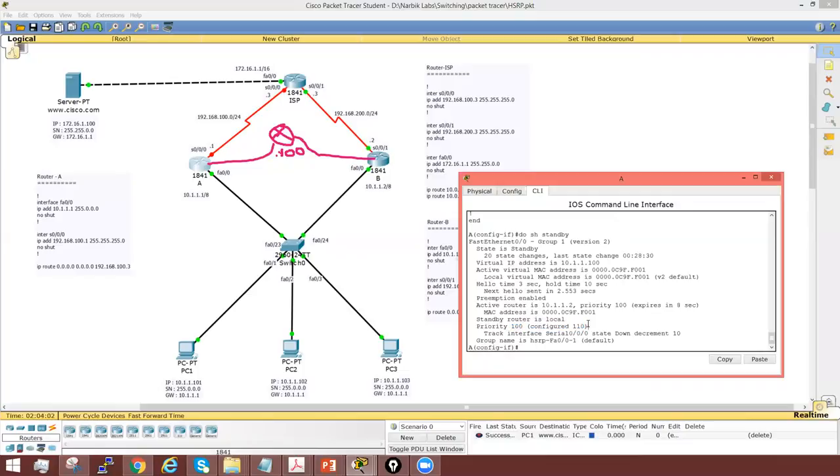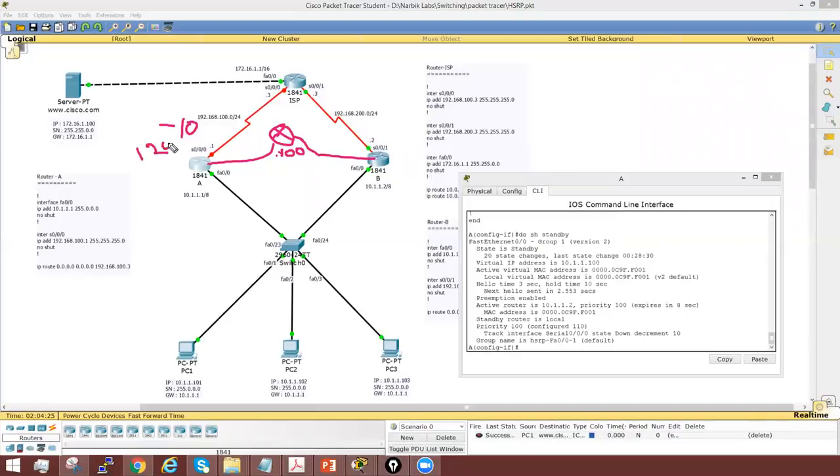You know why? Because what I said in the theory, I told you that whenever we track the interface, by default minus 10 will be deducted from the priority over here. Whatever the priority over here, if the priority is 120, it is minus 10, that equals 110. Now the question comes to your mind. Right now the priority over here is 100, after this link goes down.